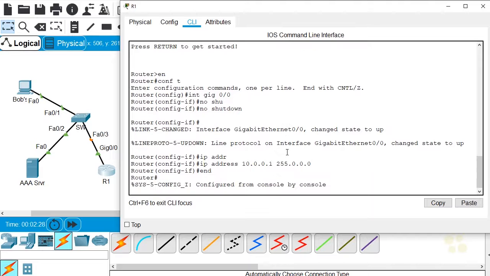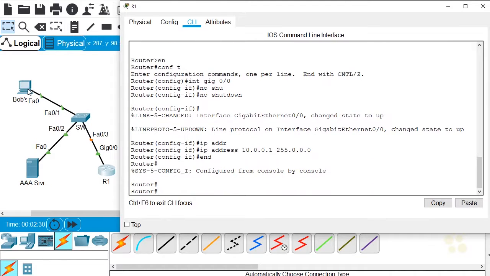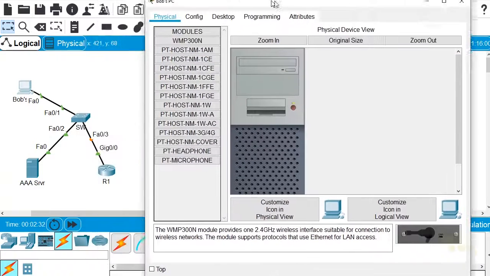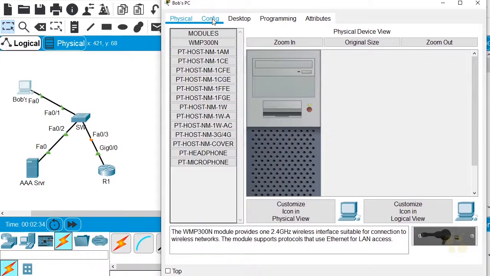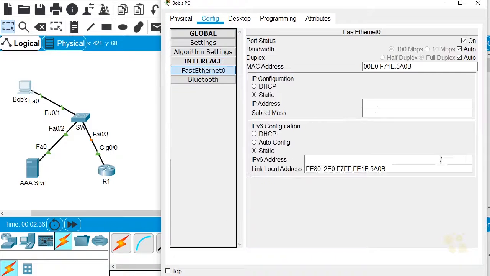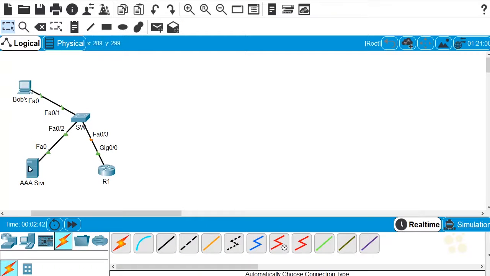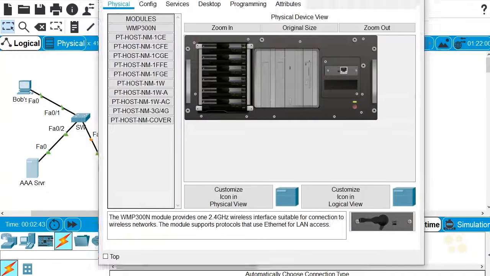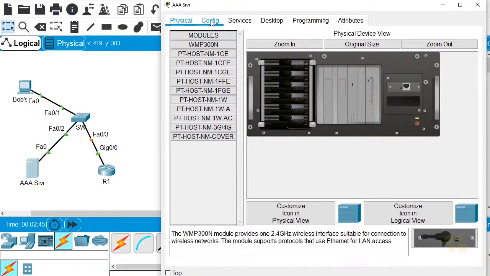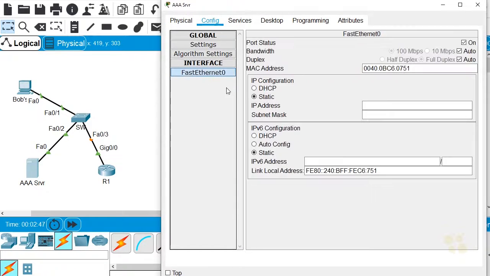Great. Next, let's go to Bob's PC, and here on Bob's PC, we'll bring that over a little bit. We'll click on config, click on FastEthernet0, and give him the IP address of 10.0.0.2 with an 8-bit mask. Great, fantastic. And we'll go to the AAA server, and on the AAA server, let's give it an IP address by clicking on config, click on FastEthernet0, and give it the IP address of 10.0.0.3 with an 8-bit mask.